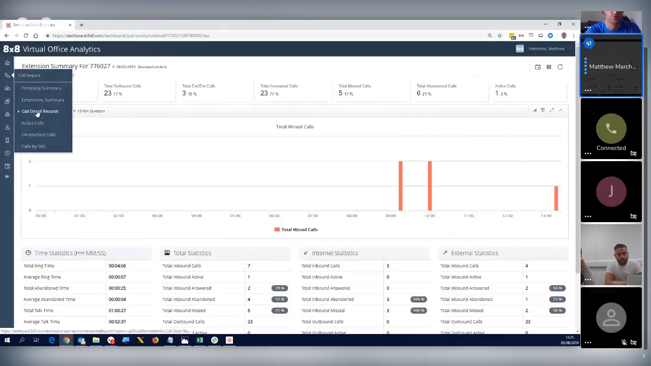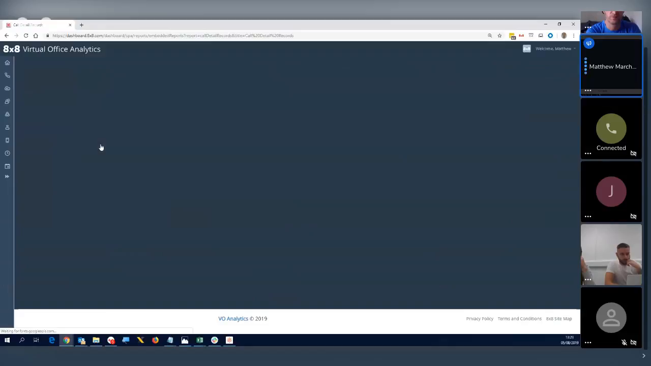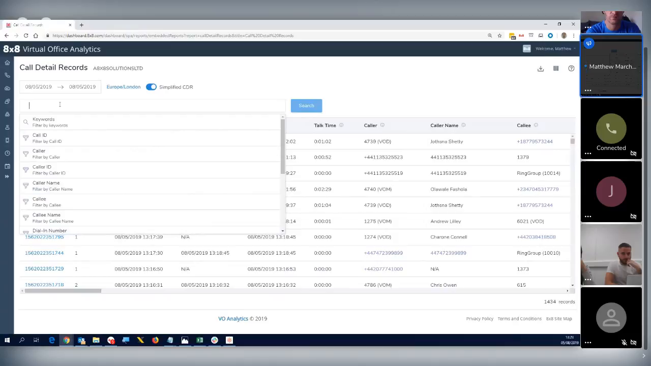And then you get your sort of traditional CDR. So this is your raw data, a line of text for each call, which you can set filters on caller ID and that sort of stuff and pivot out. Now, those three reports can be scheduled. And the last two, we have two types of schedule for that.